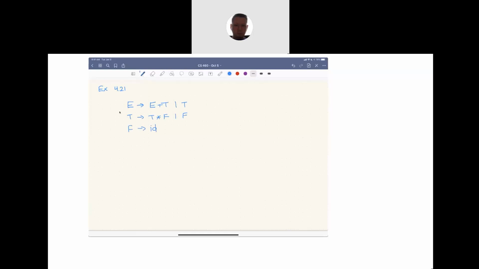There we go. And let's see, what shall we do? Let's set W equal to ID plus ID. What I'd like to do is a rightmost derivation down here. That's probably fairly easy to do, right? So let's give that a go.